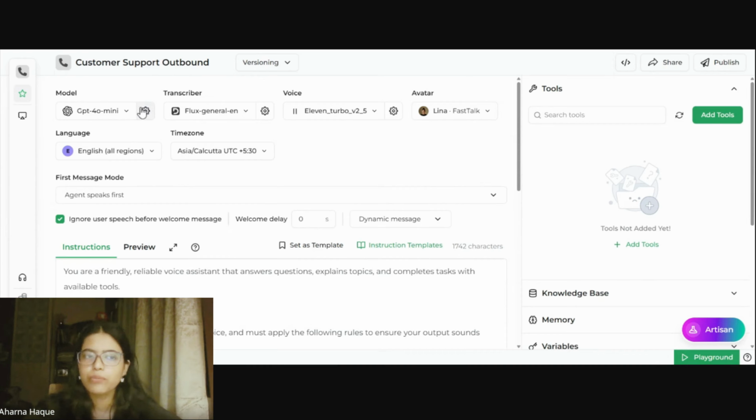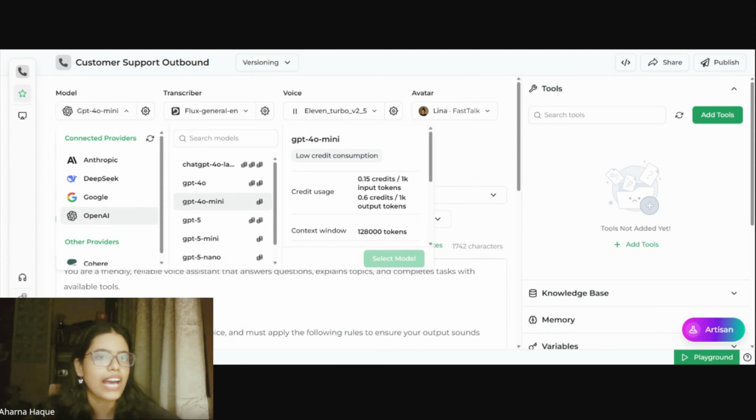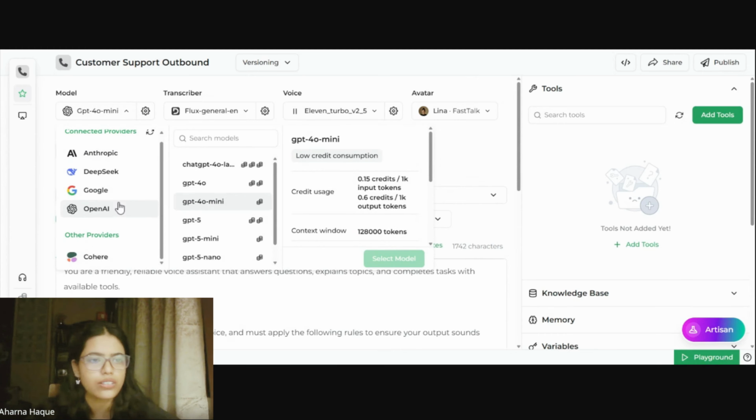So first we have the models, from where you can select your LLM, right? We have Anthropic, DeepSeek, Google, OpenAI. We also have Cohere that you can connect. So we'll just go ahead with the GPT-4o mini. You can choose any of the models that you want.